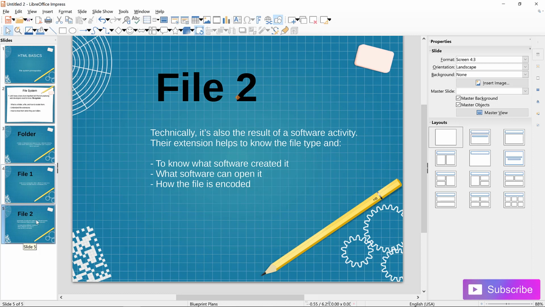So the next definition of the file, which is a bit technical, is the result of a software activity. So what it means is, for example, I'm actually using LibreOffice Impress, which I'm using to create this slide. So when I finish doing this activity and I save it, I have a result. The result is what we call the file. And the next thing to know too is the file's extension. Every single software you use to create a file, once you save it, the software will add what we call the extension, which helps to determine the type of the file.